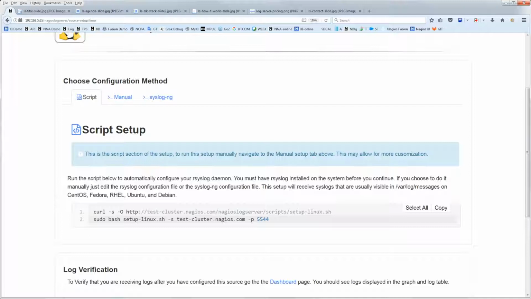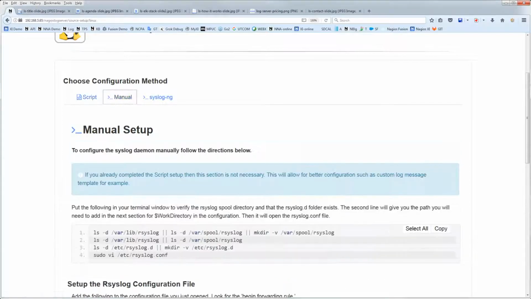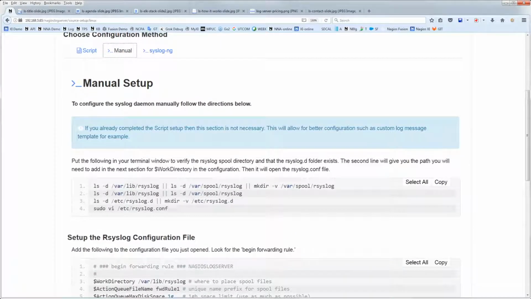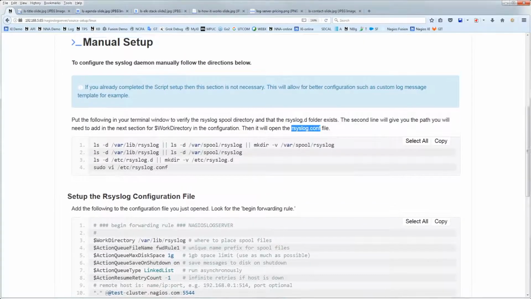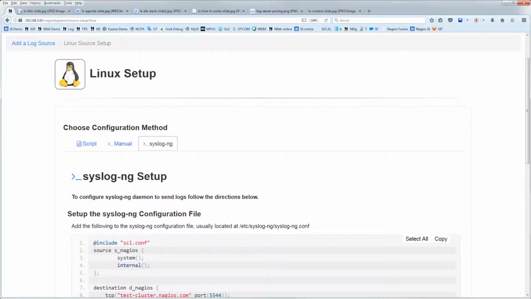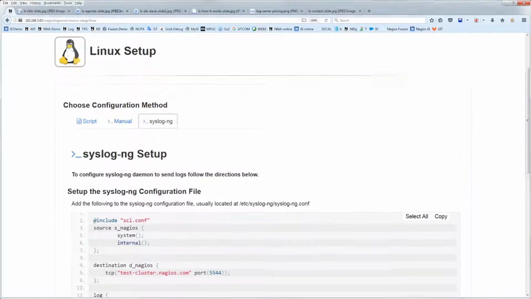You can either do the scripted option, which is very quick and easy. You just curl for the setup script and then run the second command, which is going to define things like where that log data should go, and the specific port it would be sent to. Log Server expects to receive syslog data on 5544. You can also do a manual option, and here you'd basically just be manually updating your rsyslog.conf file with the necessary information to feed that data upstream to Log Server. There's also syslog-ng support, so you'll see that in this tab here.